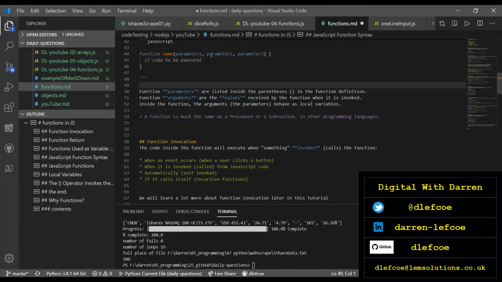Function parameters are listed inside the parentheses and in the function definition. Function arguments are the values received by the function when it is invoked. Inside the function, the arguments, or the parameters, behave as local variables. A function is much the same as a procedure or a subroutine in other programming languages.